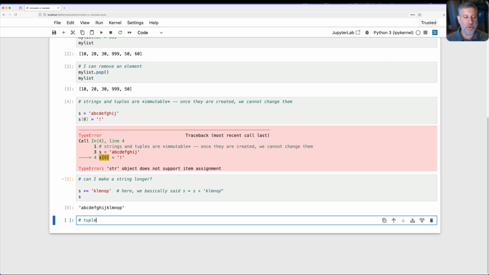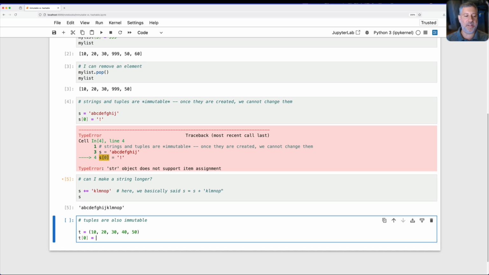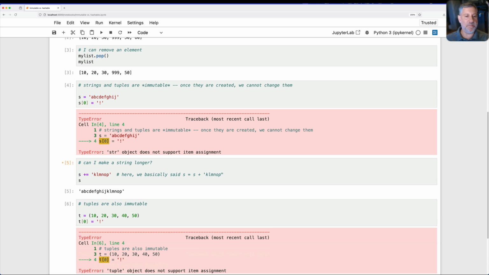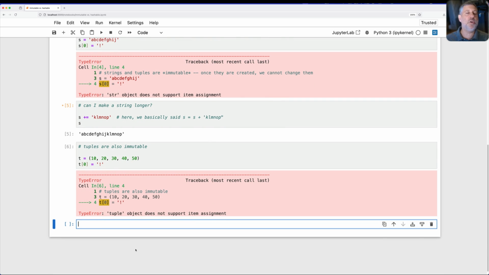And tuples also. Tuples are also immutable, meaning that if I say t = (10, 20, 30, 40, 50) and I try to replace an element, it won't let me do that, giving me a similar error message: tuple object does not support item assignment. And there is no such thing as append. There is no such thing as pop. Okay, so we've laid out the groundwork here for mutable versus immutable data structures.